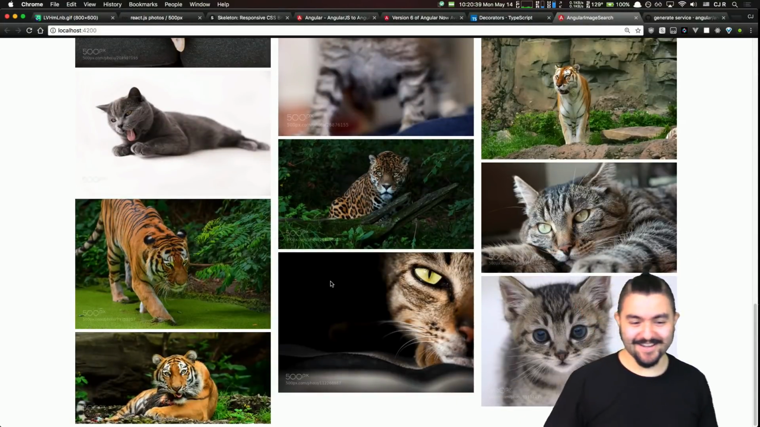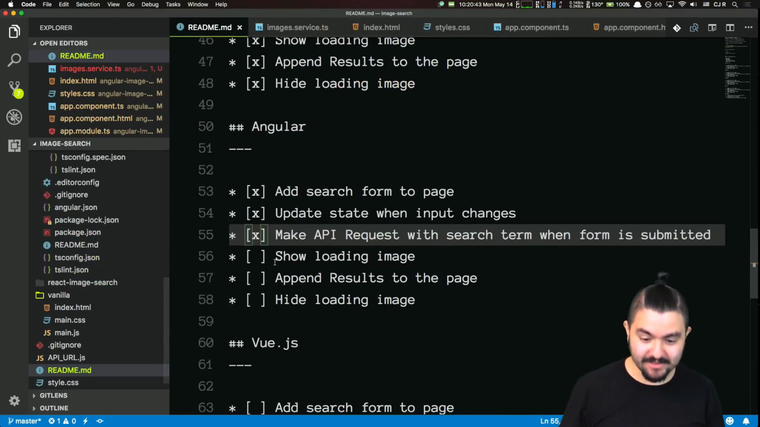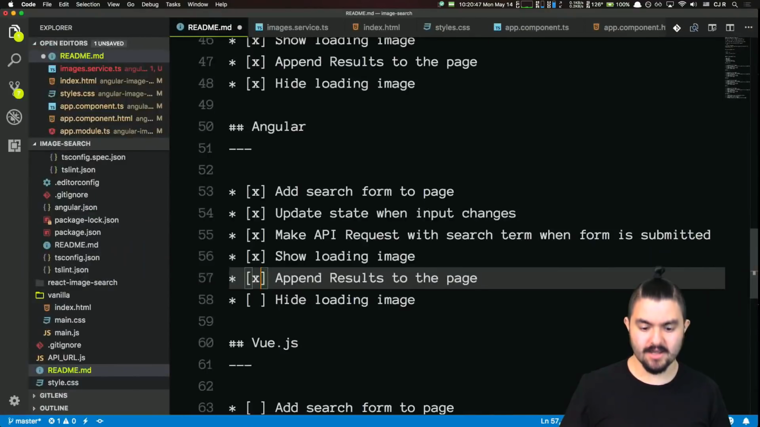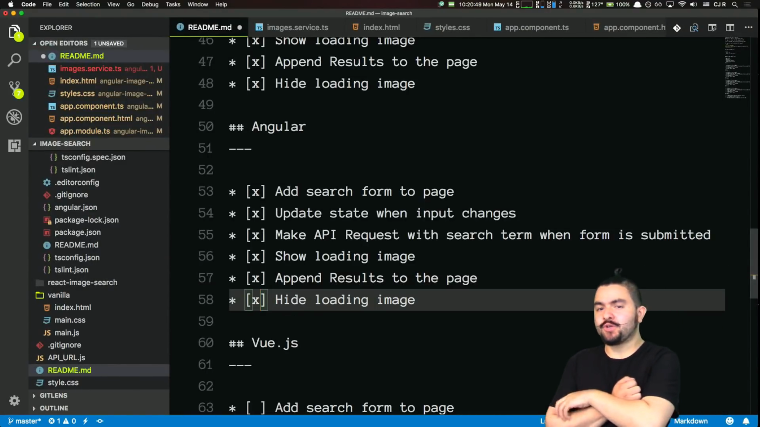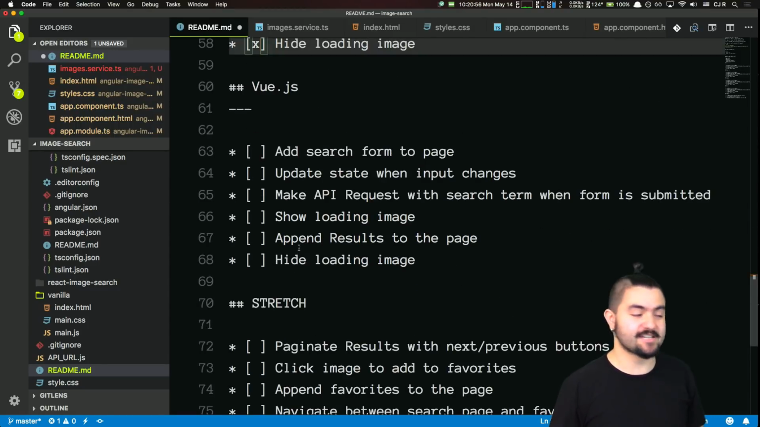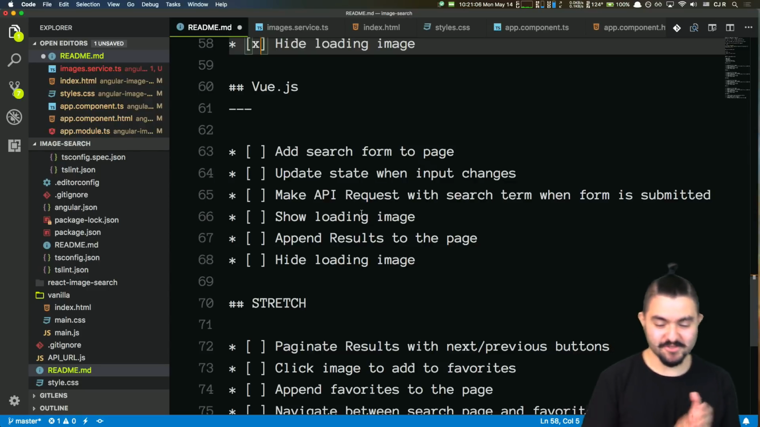Angular, we did it. All right, let's look at our checklist. So we showed the loading image, we appended the results to the page, and we hid the loading image. Whew. All right, I'm gonna do a quick rundown of what we just did with Angular, and then I'll get into Vue.js, the very last one we're gonna do tonight. I anticipate that Vue.js is going to take me 10 minutes at most. Maybe even 5. We'll see though.